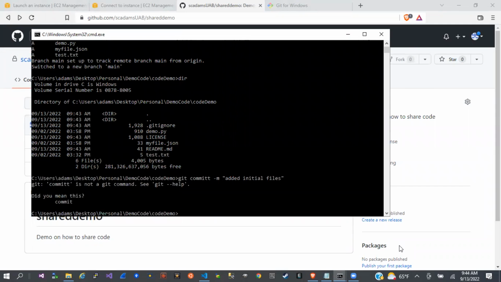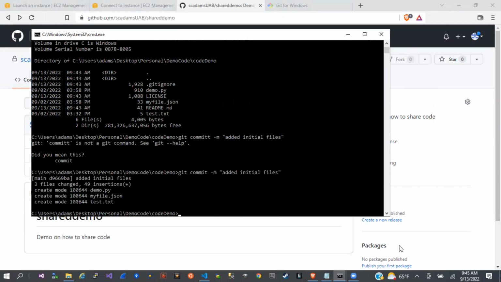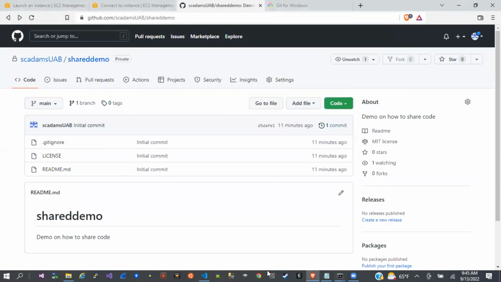Oh, and of course I spelled commit wrong. Okay, so I added those ones. And now we can do a git push. Again, I'll go back to my repository here real quick. You still don't see any changes.